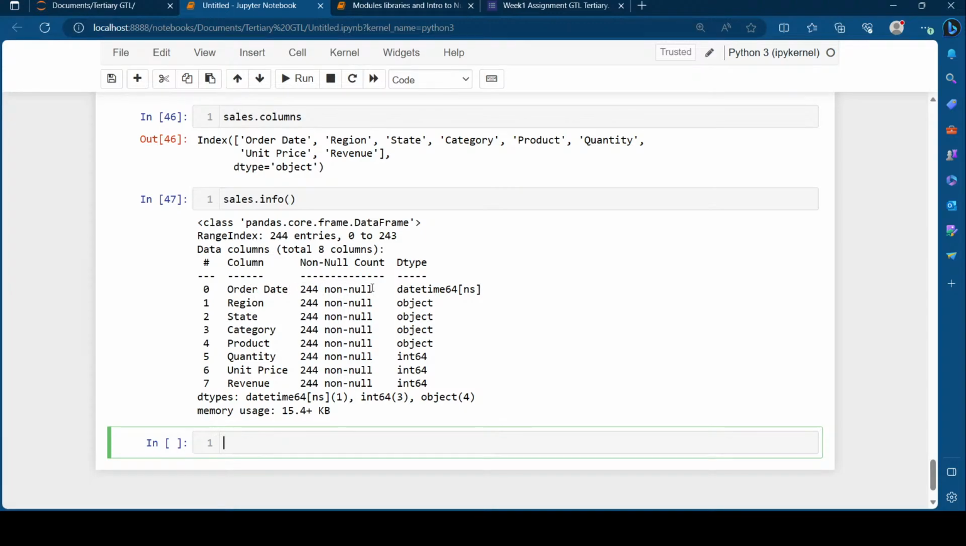That means there's no null entry in that particular column. Every row in that column has an entry. And the data type over there is what? Datetime. It means it is date data. So it contains dates, right?